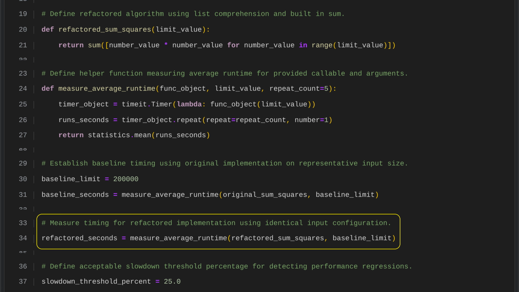We measure the execution time of the refactored function using the same input size as the original, to ensure a fair comparison. A timing helper function is called with the refactored function and the baseline limit, and it runs the refactored code multiple times to compute an average runtime. The resulting value stored as the refactored seconds represents the average time the refactored function takes to complete for that input size.